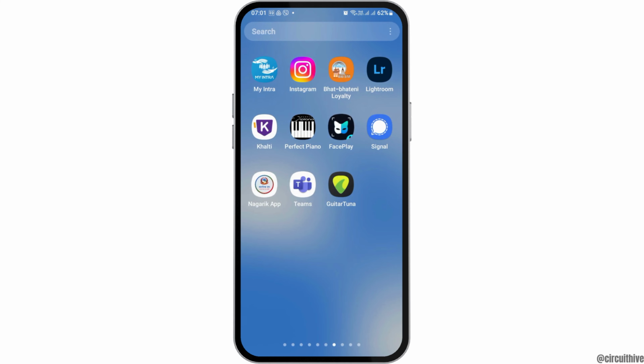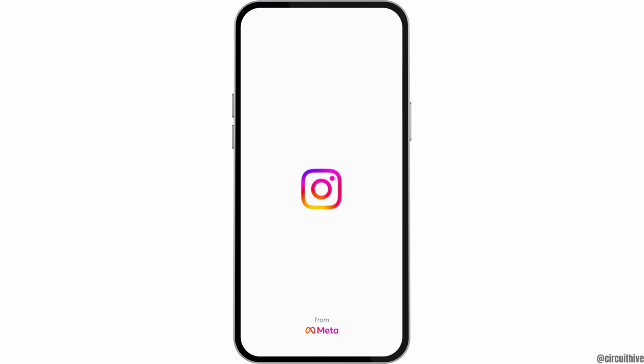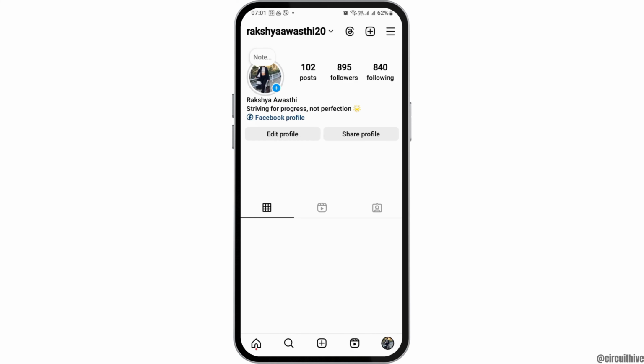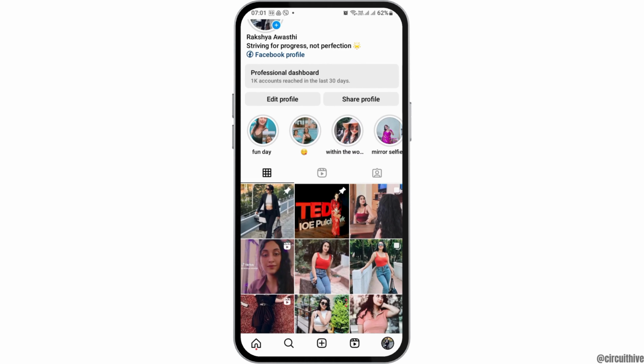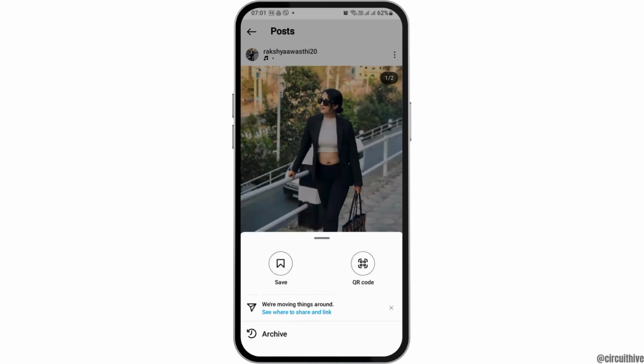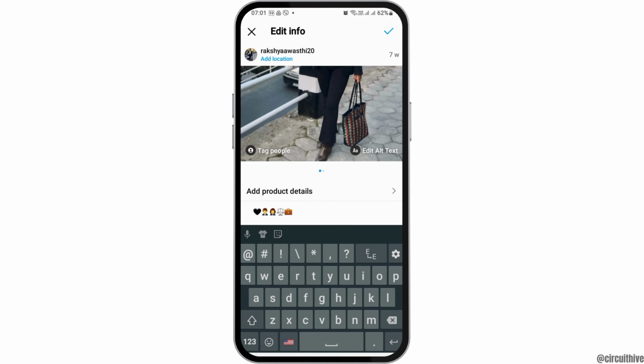For this, first of all, you have to launch the Instagram application on your mobile device. After launching it, you can go to the profile icon. After you go to your profile icon, you can tap on any of your posts like this and then go to the three dots. After tapping on the three dots, you have to go to the option of edit. After tapping on edit, here you have to look for the option of add paid partnership label.